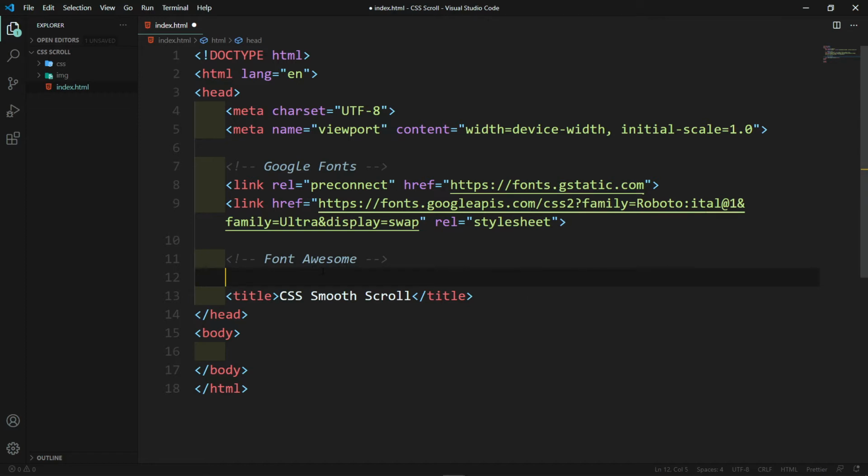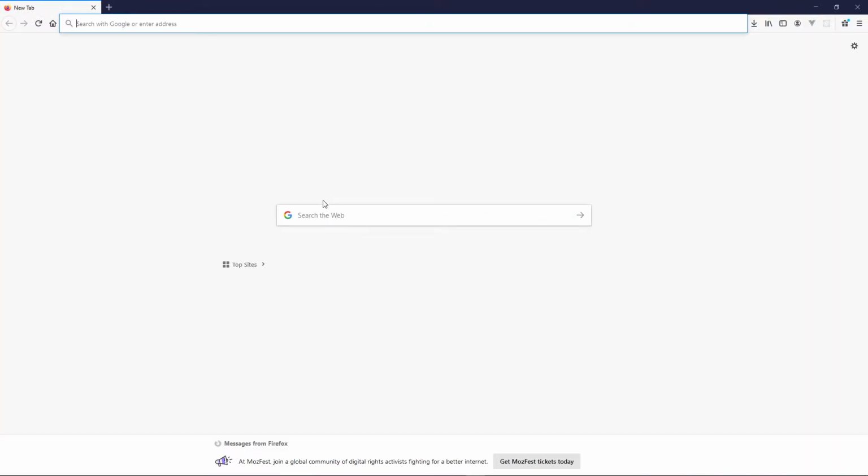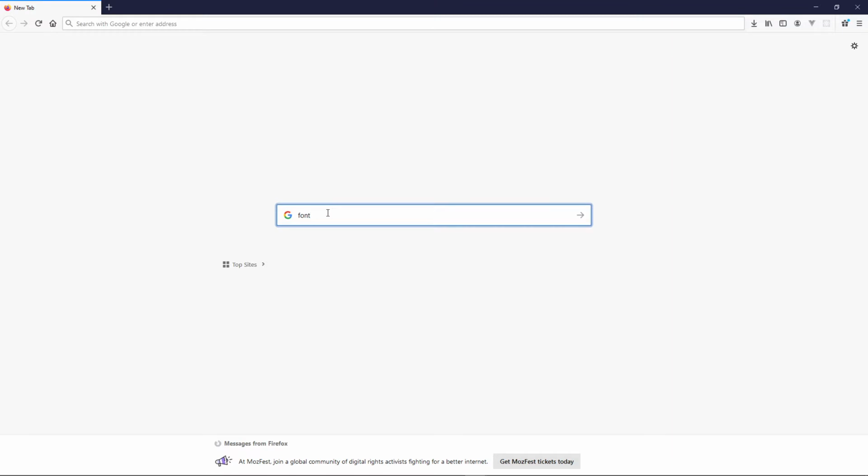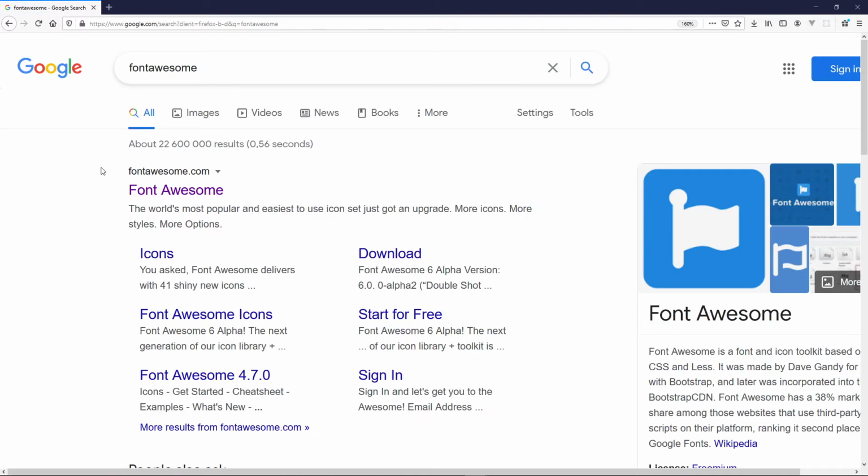Okay, so we're going to add Font Awesome right there. So let's go to our browser. Okay, so we're here. Now we're just going to type in Font Awesome. All right. So then you just click, obviously, this one right there.